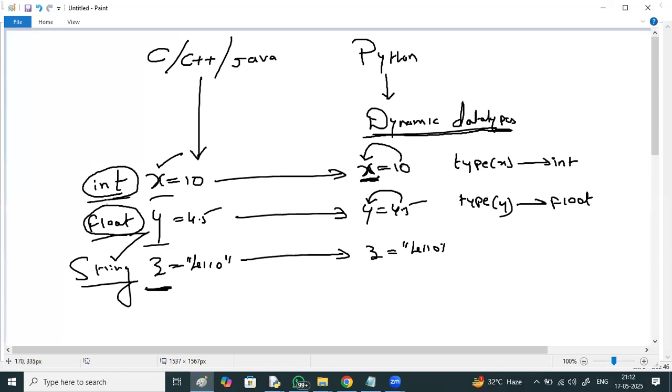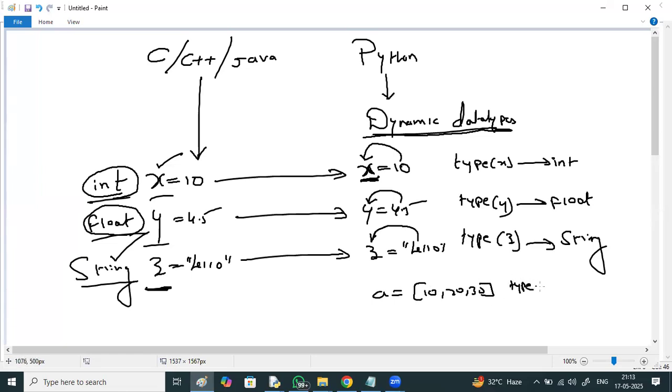No need to explicitly define int or float in this way. So what have you assigned to z? A string. So what is the type of z here? String type, because you have assigned a string value. For example, if you assign a equal to a list 10, 20, 30, it is going to be a list type. What is type of a? List type. Here we say list, a collection of values.